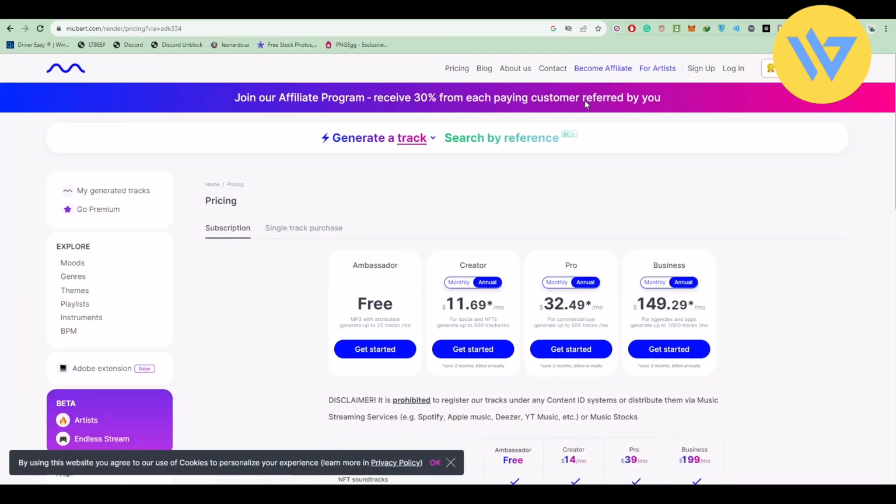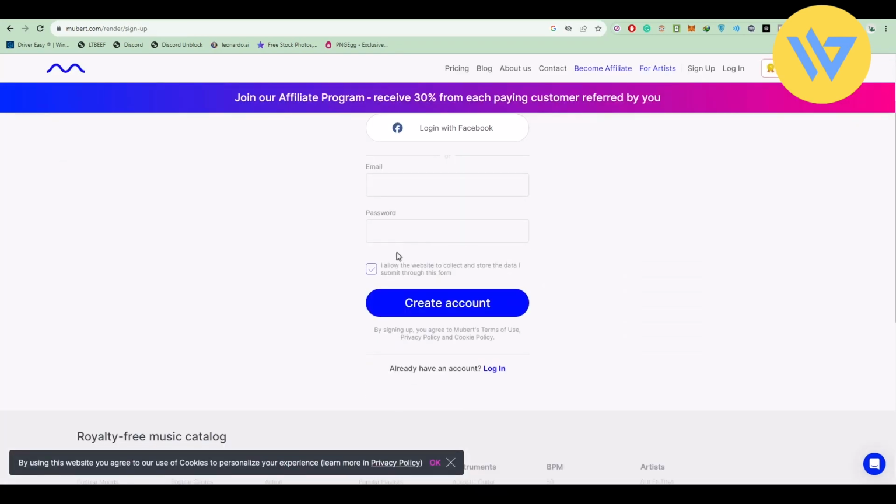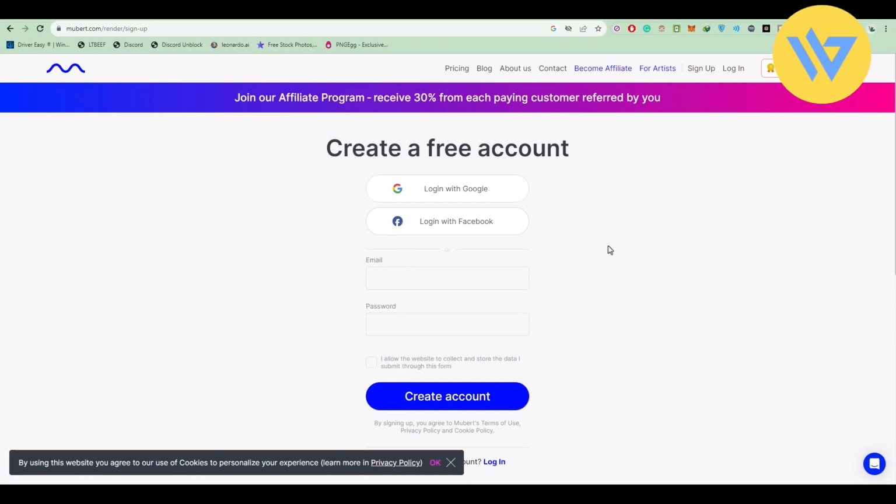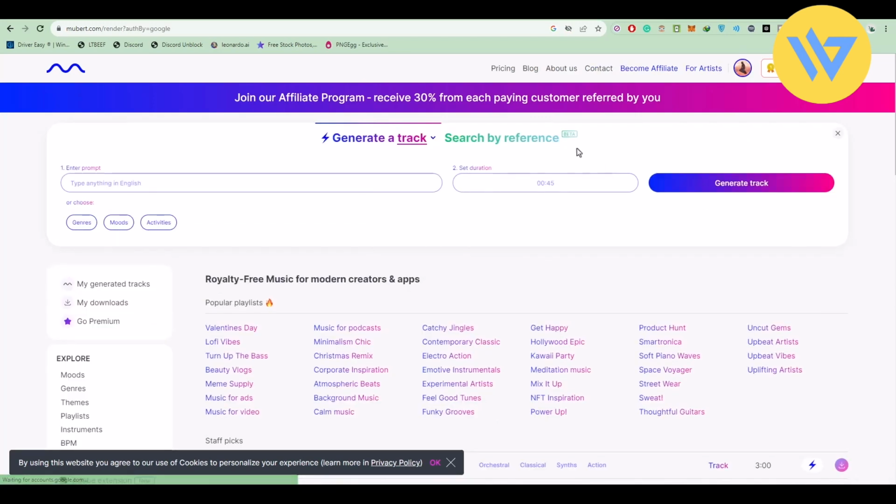Now over here you will be brought to a page of Moovbird. So over here the first thing you have to do is create a free account. So click on sign up and just simply complete the sign up process using Google or Facebook. It's totally up to you. So after you're done with that, you will have a lot of options.